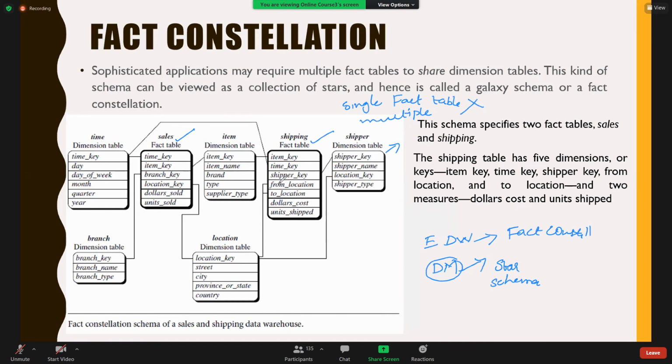From this location to this location, the items are shipped, along with the dollar cost and the number of units shipped. So this is one more fact table which is maintained. Whatever dimensions are related to this fact table, it maintains only the keys to those dimension tables.